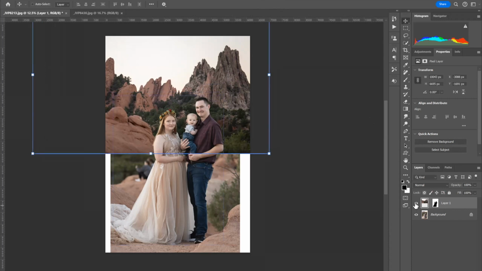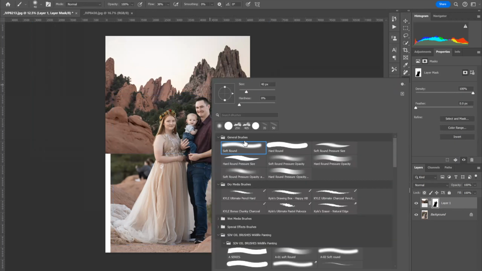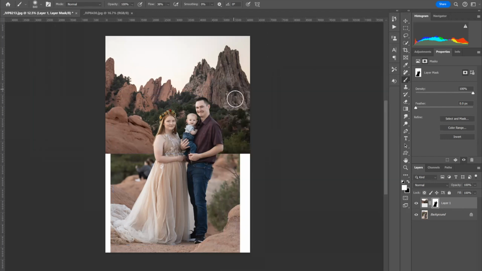Okay, so now we have what is not a very natural background. So how are we going to fix that? The first thing we're gonna do is come back to our mask. I'm just gonna link them just for the sake of putting it back where it was. And I'm gonna grab a brush and make sure I'm on a soft round brush. I have a lot of brushes in there. I'm gonna make it really, really big, and put it at like 30% opacity. And I'm gonna make sure that I'm on a black brush.